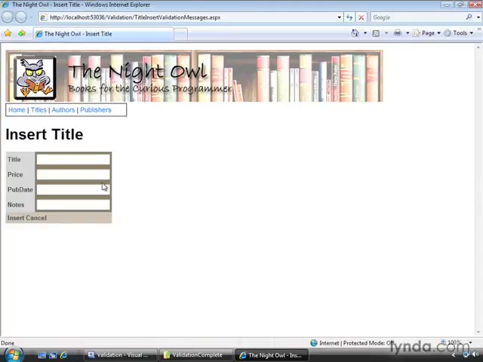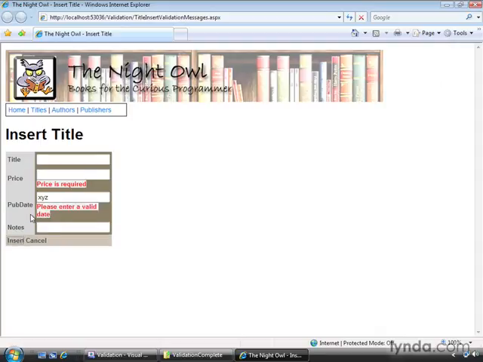I'll save those changes and run the page again. I'll once again leave the price blank, and I'll type in a non-date value in the pub date to trigger its validation, and I'll click Insert a couple of times, and you'll see that both validation error messages are displayed, and they both have the same background color and the same bold font. So that's how you can centralize the formatting of your error messages.